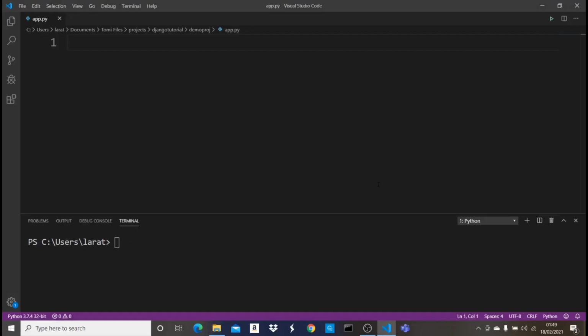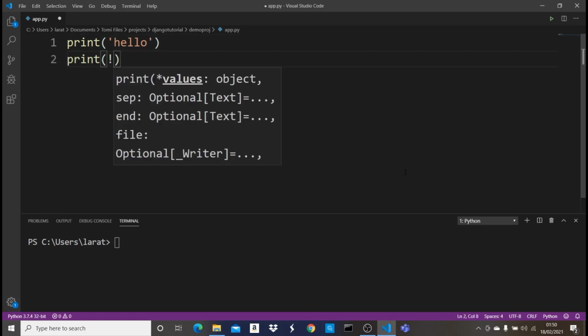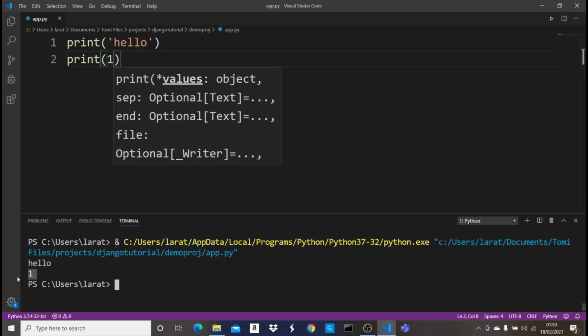So in this part of the tutorial, we're going to be talking about comments in Python. So comments are used to prevent a particular code or block of code from running with your actual program. Now let's say we have print hello, and then we also have print 1. Now when I run this, you're going to see print hello and 1.